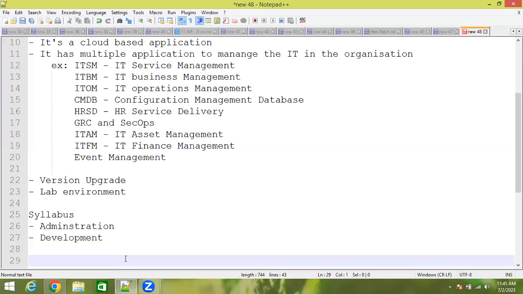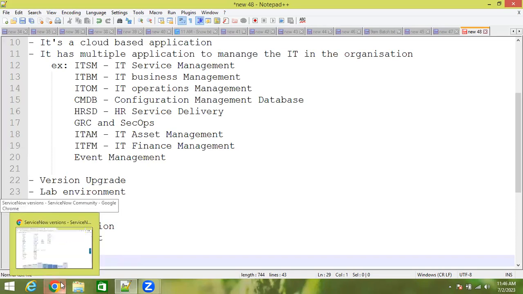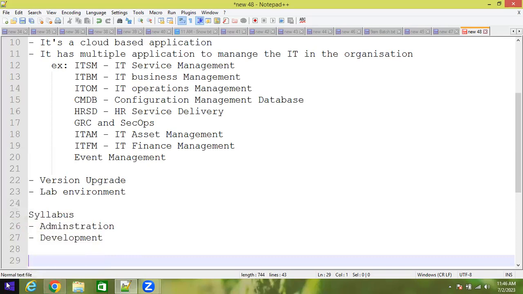It's not just used for the ticketing process, but also for the development process. If you want to build some new process within ServiceNow, you have to build it by writing some code. That thing is also present in ServiceNow. I'll just quickly glance over the syllabus part. Just give me a second.